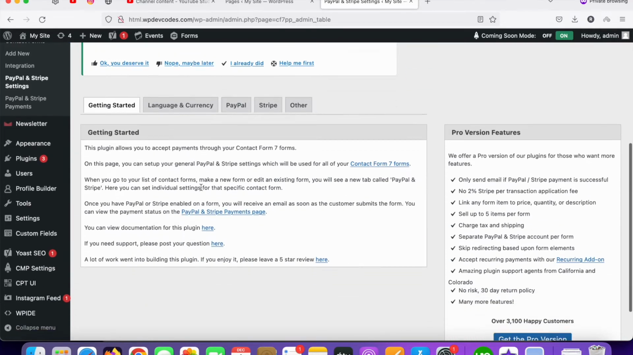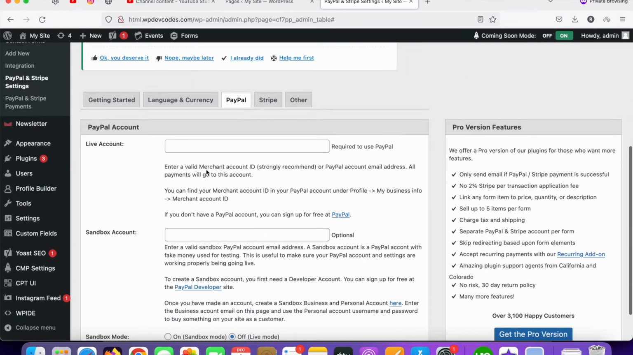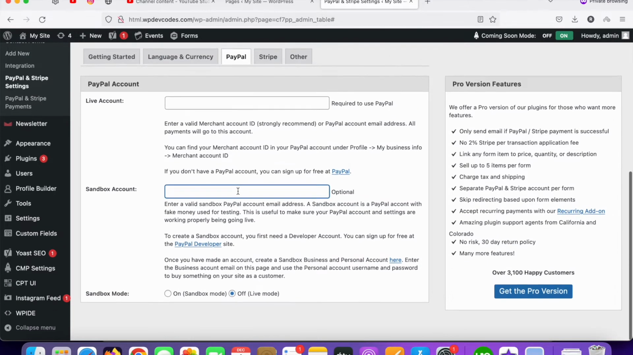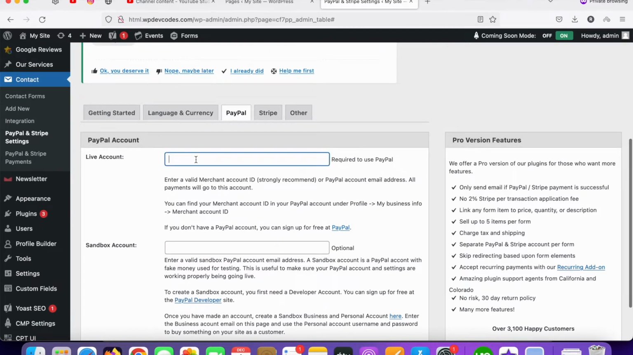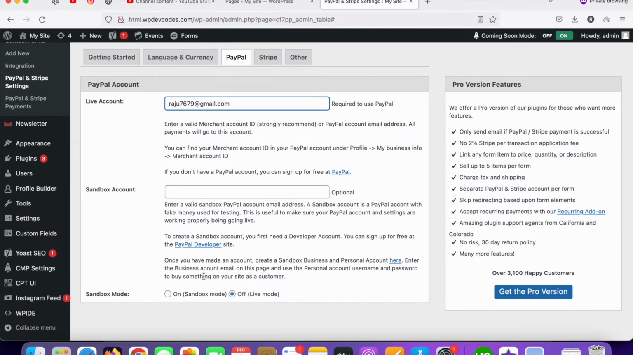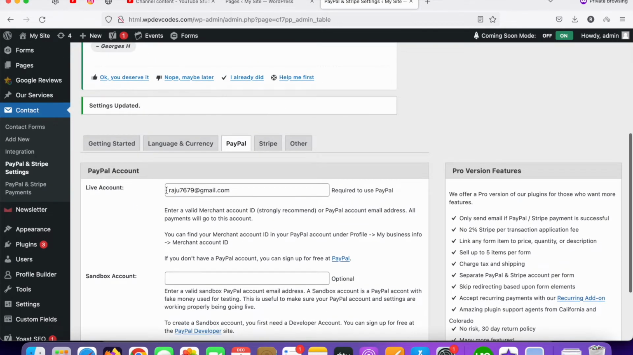You can see another one for Stripe as well, a payment gateway. But we will use PayPal as of now. So just click on the PayPal tab. This is for the live account and this is for the sandbox account. If you would like to add your sandbox account, you can, or you can add your live account as well. Suppose this is our PayPal account for live. Just save the changes, save settings. Okay, so the PayPal account is added.